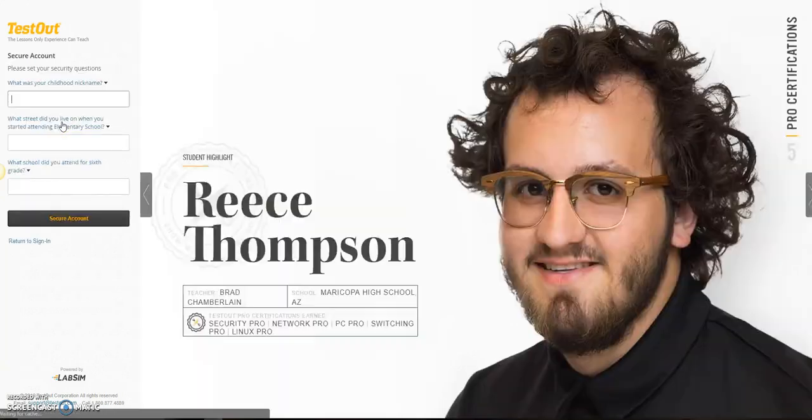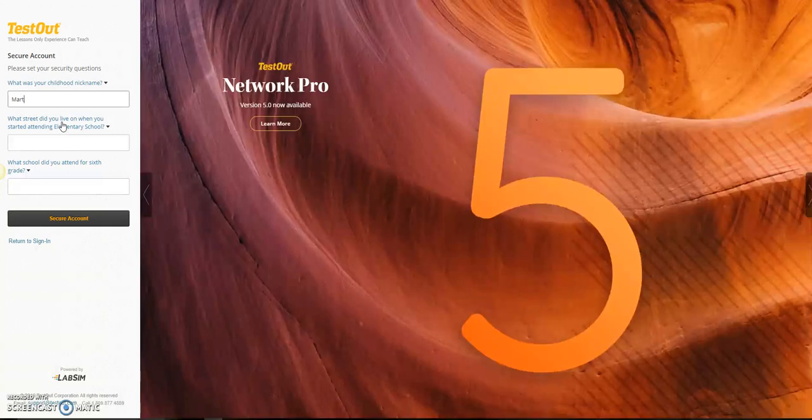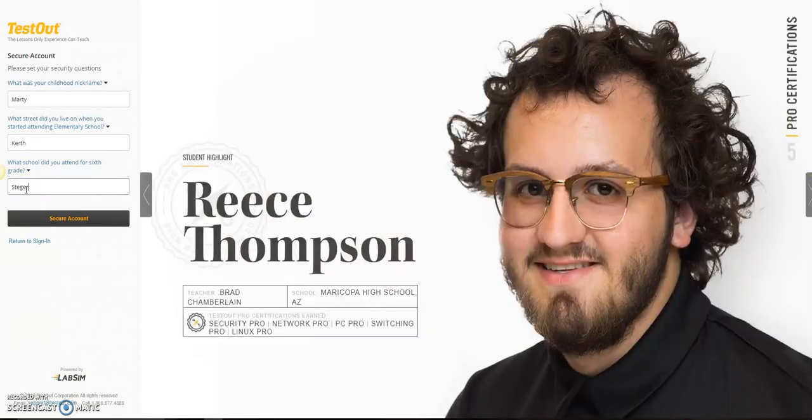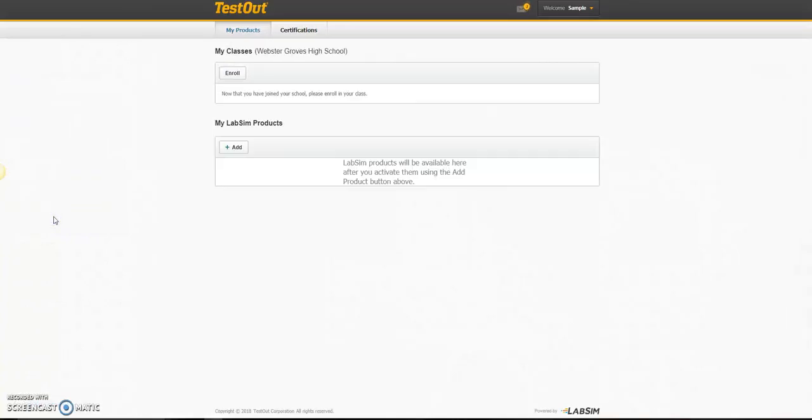Once they press Secure Sign-In, it's going to ask them to secure their account. What was your childhood nickname? I'm just going to make up one here. What street did you grow up on? And what school did you attend for 6th grade? These are just so that if they forget their password, they will be able to use the Forgot Password wizard and be able to reset their password. They just press the Secure Sign-In.